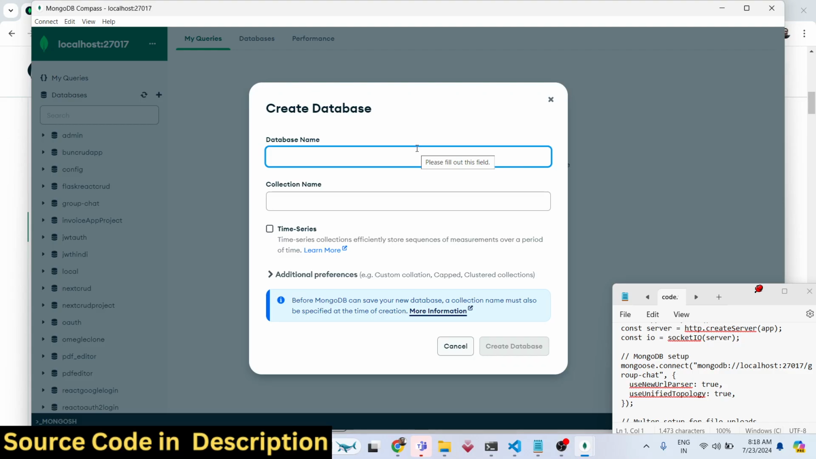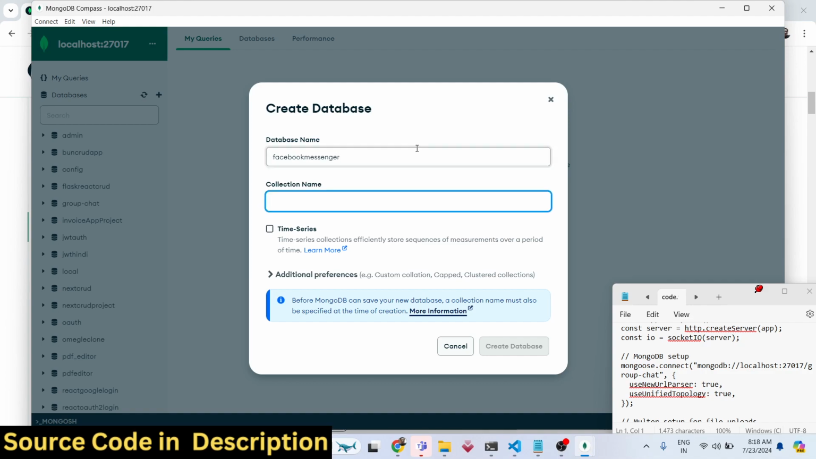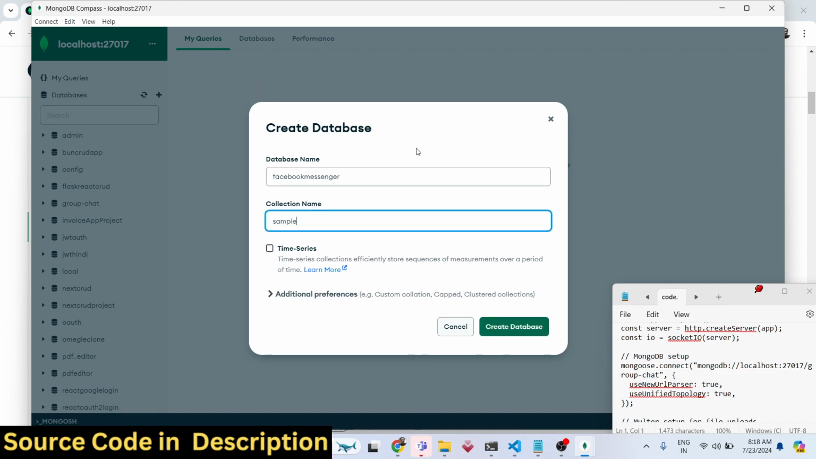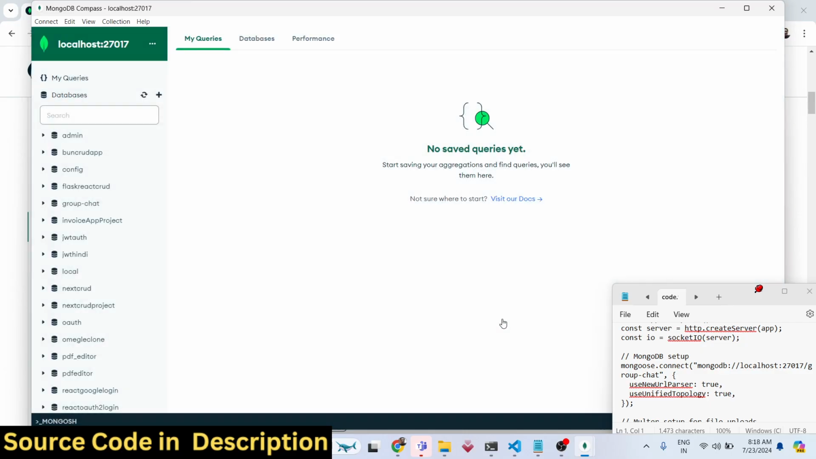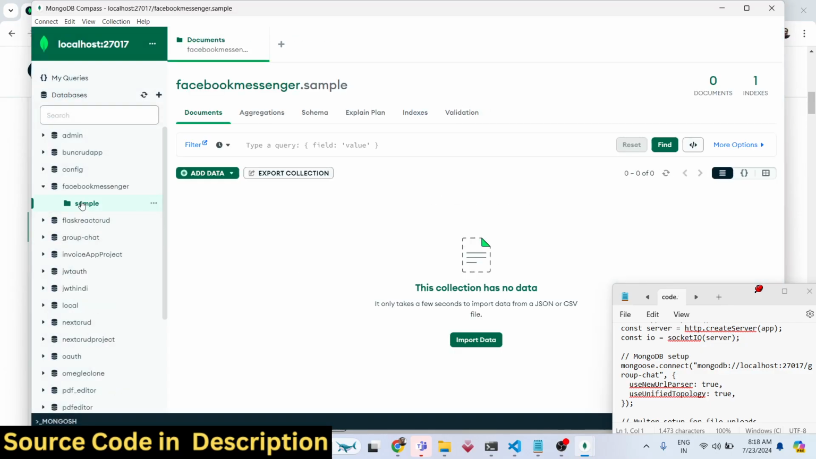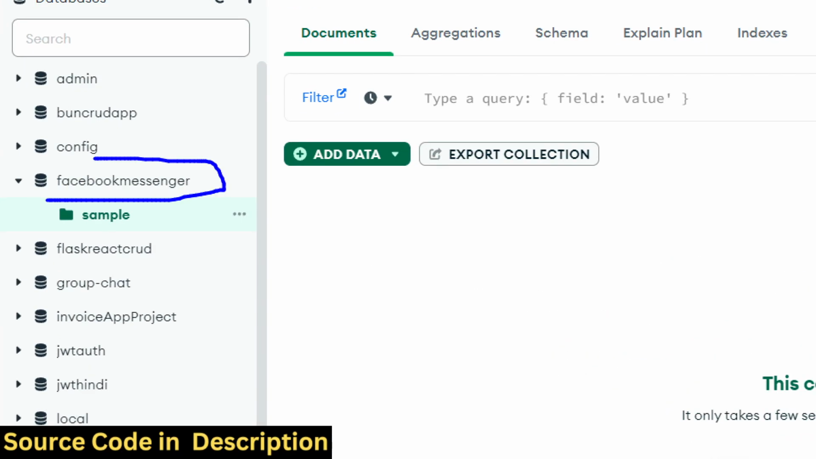So we can create a database called Facebook Messenger, and then we just need to give it a sample collection. You can give any name to your table or collection. Click on create database. This is required to create a basic collection whenever you're creating a database. Once you create your database, you will see it created like this.